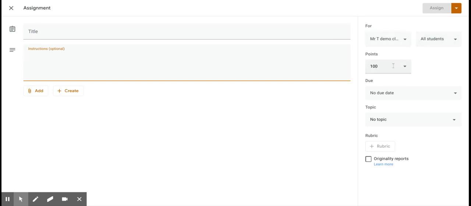You can give it a score out of 100 if you want. So you can say it's going to be graded out of 100, or it's going to be graded out of even 10, or whatever you want to have it graded out of. You can set a due date, and you can organize it into topics.